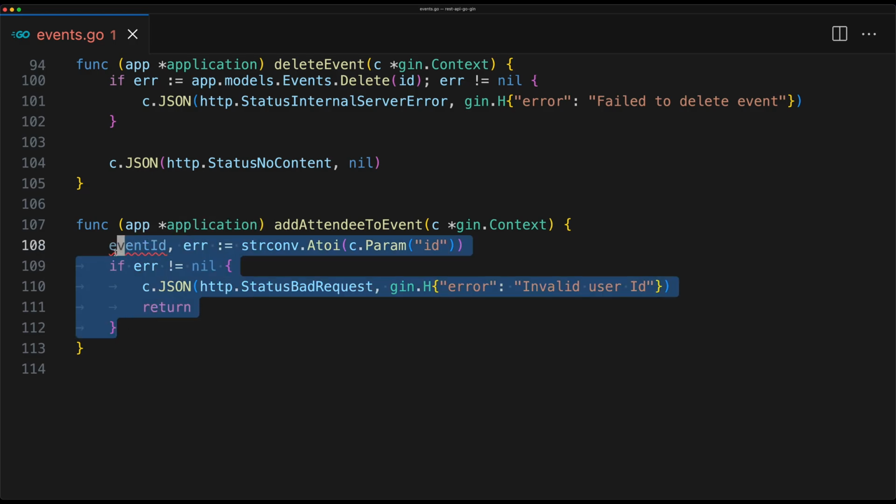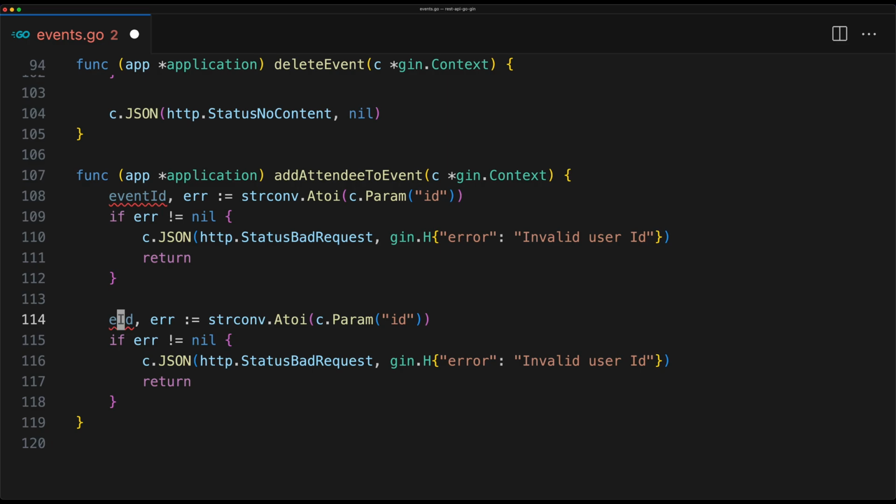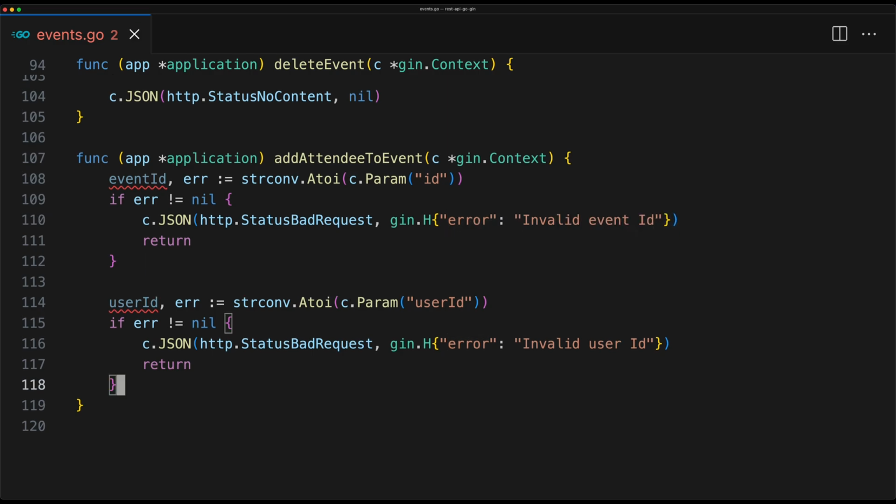And then we can copy this because we want to do the same for the user ID. Here we will say user ID, and this should be invalid event ID.